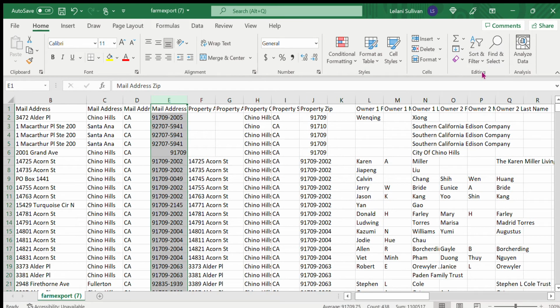So on the left side here, you'll see some of these are going to be absentee owners, non-owner occupied, because their mailing address is different from the site address. So let's see if we can show you that.